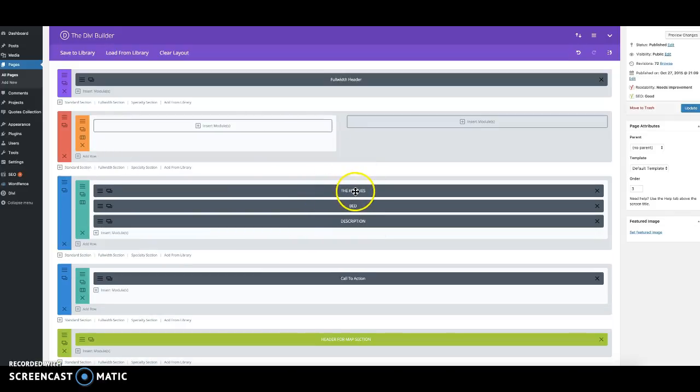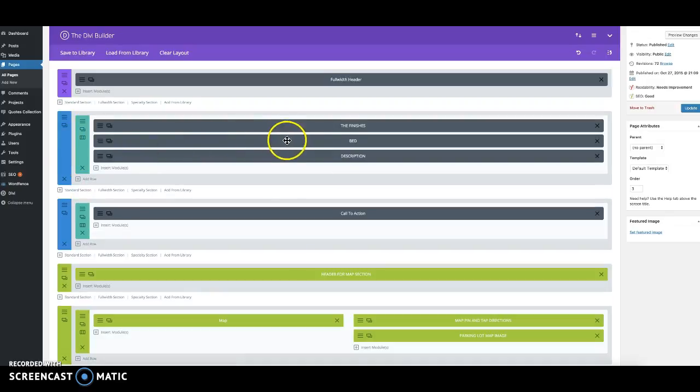One is the part that is the header. The other part and the beginning text. This is the part that says bed, that's the image, and this down here is the bottom part of the text. And then I will go over here to this specialty section. I'm going to click the X on that to delete that.